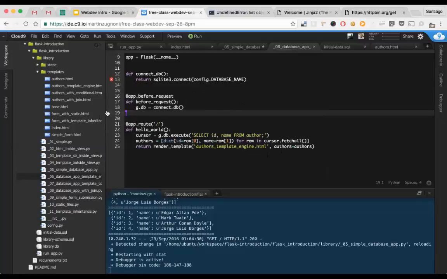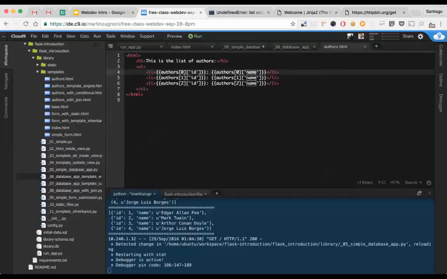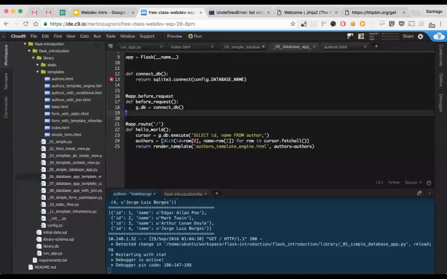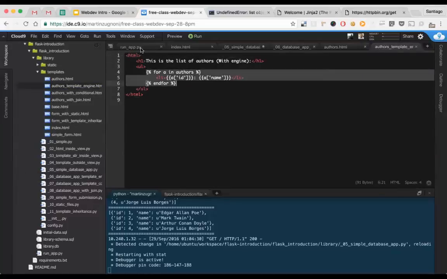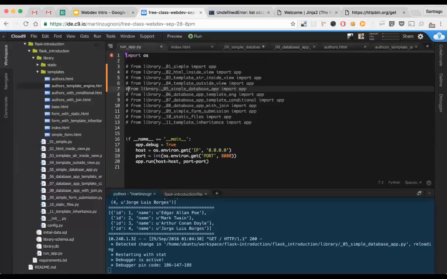Something else important here is that in our previous template, we were hard coding the authors. We had 4 authors in our database, and we're just displaying 3. In this sixth example, we're using a different template, authors with template engine, and it's basically doing a for loop, looping through all the authors, and we should see it in action right here.